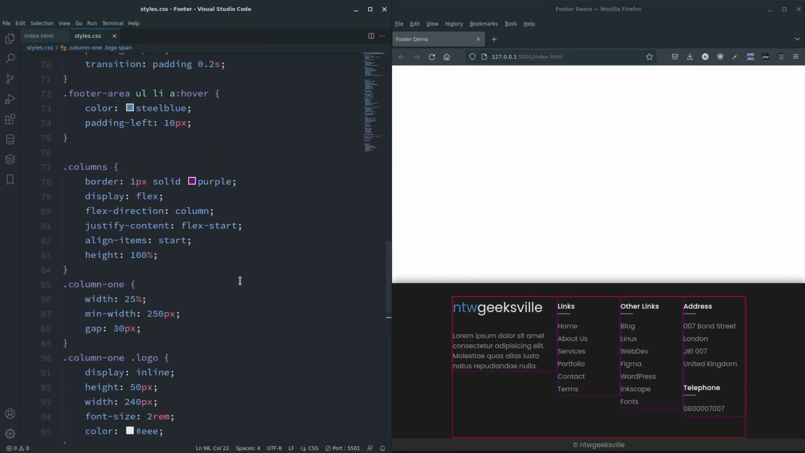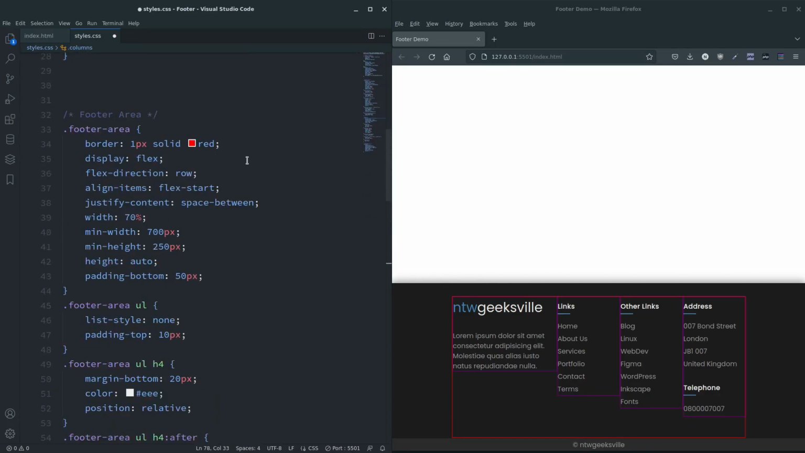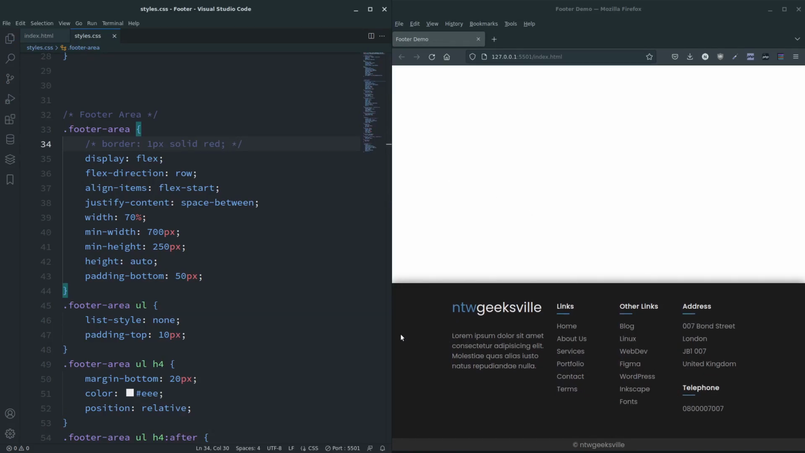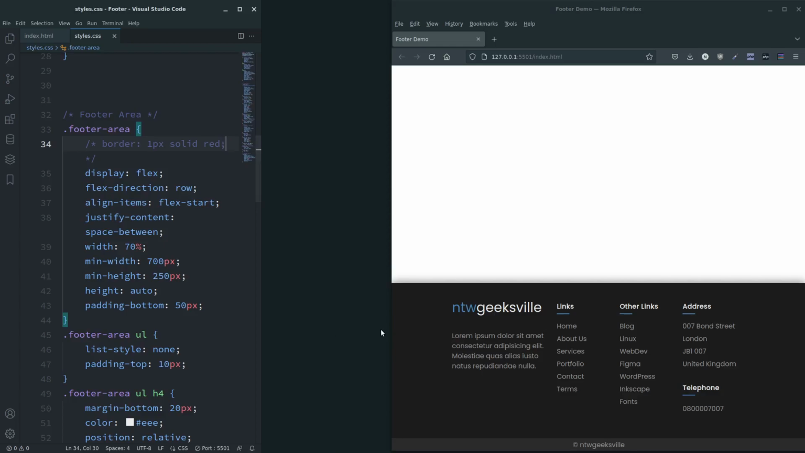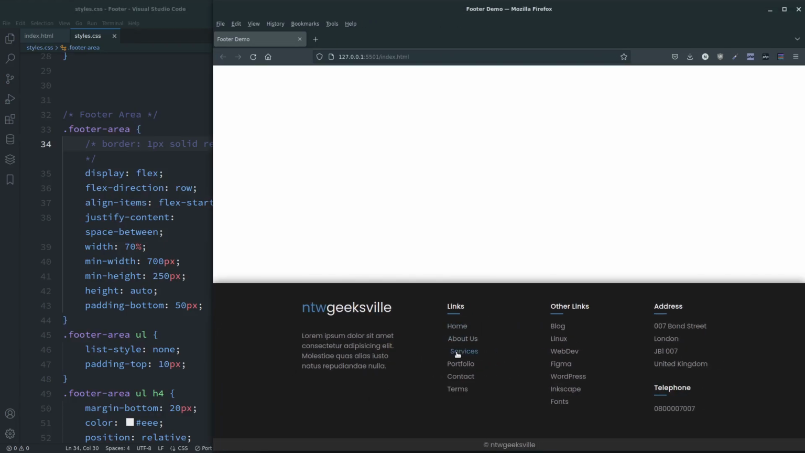So I guess we can go back now and remove these borders, save, and there you go. Let's move this over a bit. And so that's pretty much the footer done here, although it's okay, yeah, that's fine.